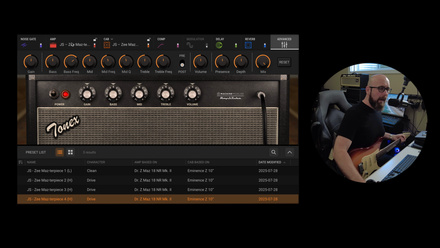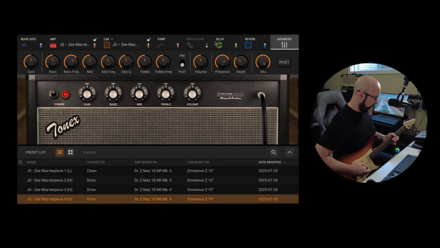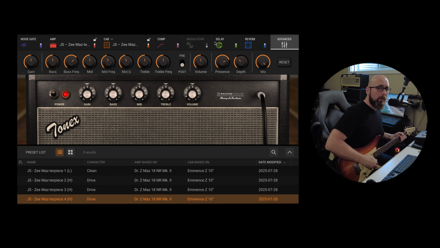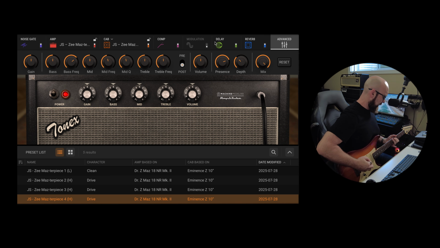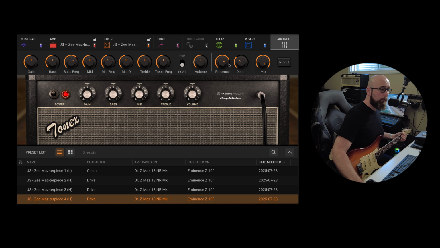But let's say somebody says, I want it to be a little less thick and maybe a little bit more brilliance to it. My favorite controls to go to are the depth and presence. So let's do this. Let's go down to 3.5 on depth and up to, let's say, 7.5 on presence as a starting point. You'll hear that there's a little bit more cut with a little less bottom.